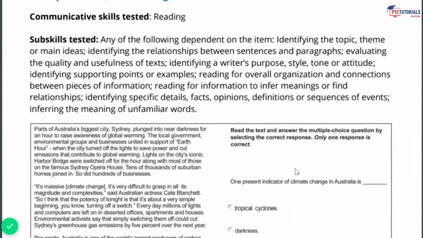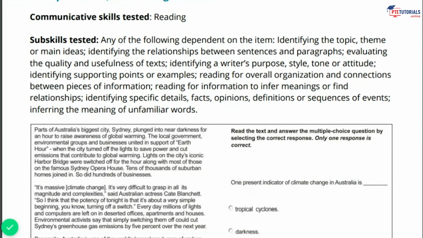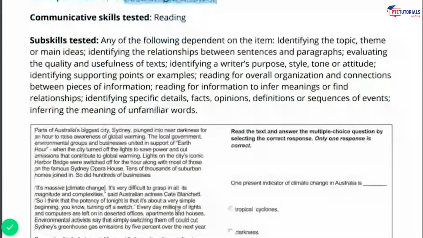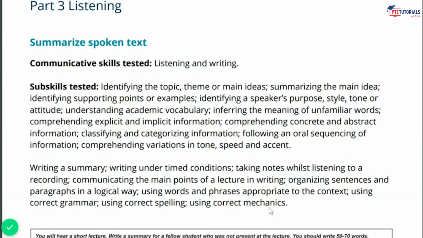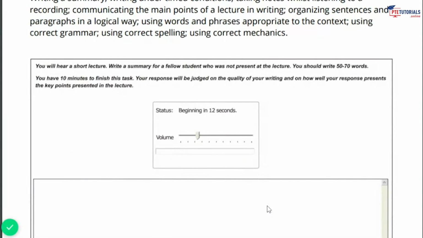Next is your MCQ single answer. In MCQ single answer, again, you will have the text, the long text or the smaller one. One prompt will be there, some options will be there, and you have to choose the correct answer. No negative marking, +1 for selecting the correct answer. After that, in the exam, you will have a 10 minutes optional break, and after that, you will be giving this listening paper. The very first question in listening will be summarize spoken text.